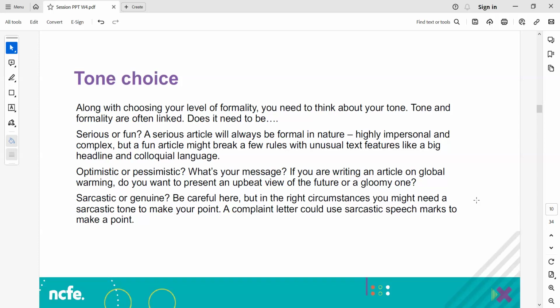So another element of tone, is it optimistic or pessimistic? So the message, if you're writing an article on global warming, do you want to present an upbeat view of the future or a gloomy one? So are you going to be positive about the impact of people changing their behaviour, such as recycling and so on? Or are you going to be negative that it's already too late, and even if we do those things, they won't make much difference? So is it going to be optimistic or pessimistic?